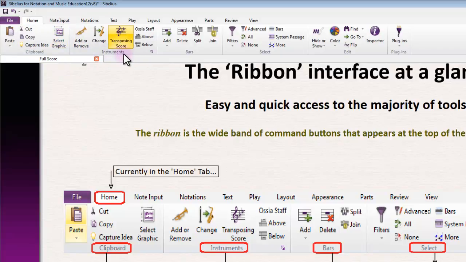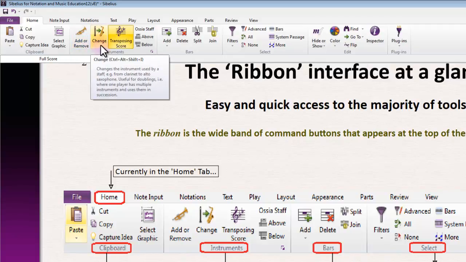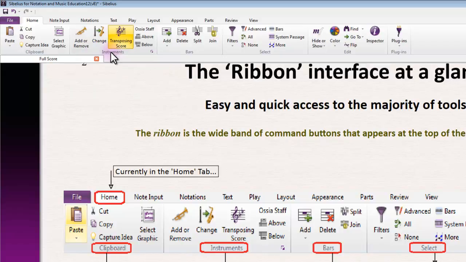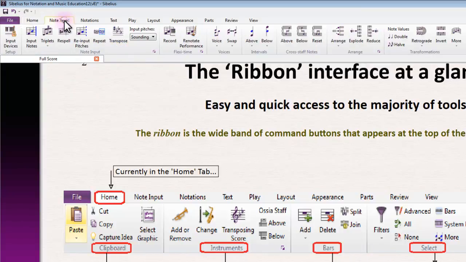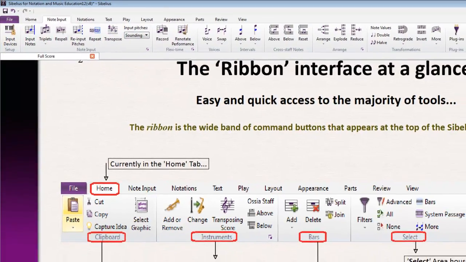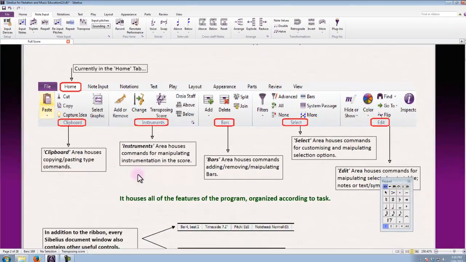And the instruments area of the Home tab, for instance, houses all of your options for adding or removing instruments, instrument changes, transposing or non-transposing score. And under note input, we'll have the note input area for things relating to note input, setting up your input devices, and so on and so on.